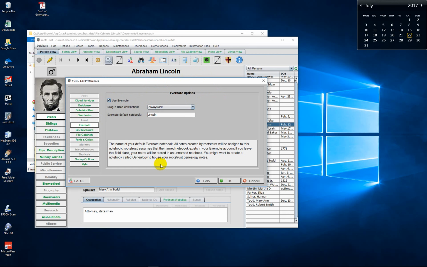Next, we select a drag and drop destination. The default is Always Ask. I'm going to leave that option unchanged. It causes a small menu form to be displayed each time you drop a file or a website on an appropriate rootsTrust target zone. The other two destinations are Evernote only and default location and Evernote. The default location for files is a file cabinet, but for websites, it's the database.